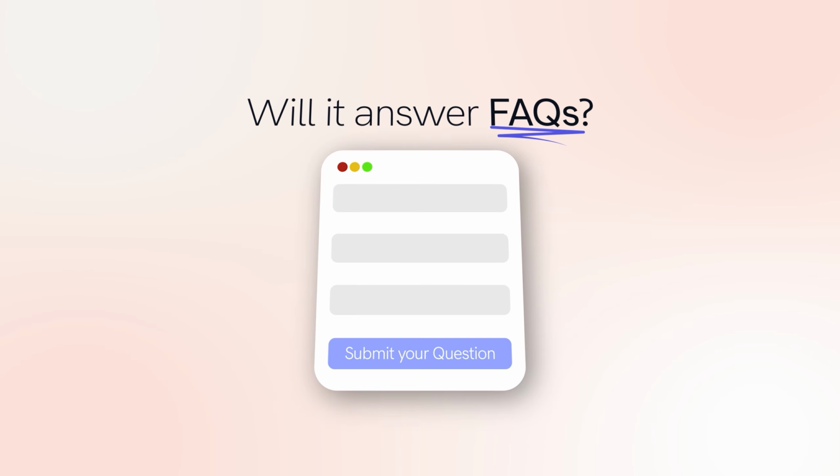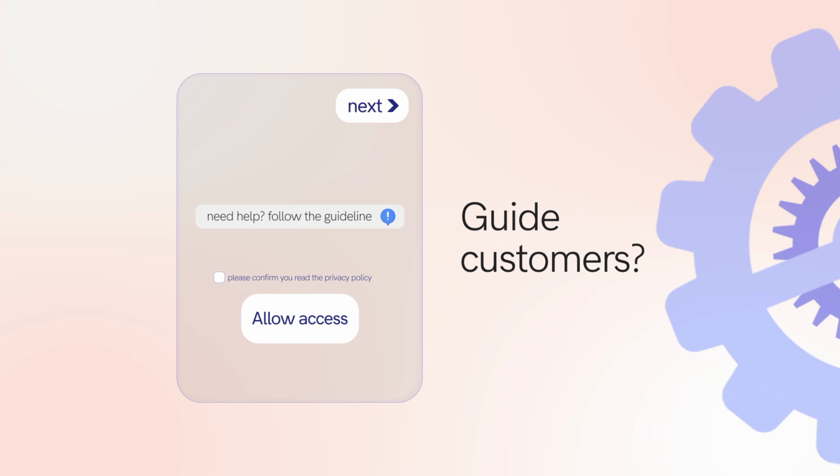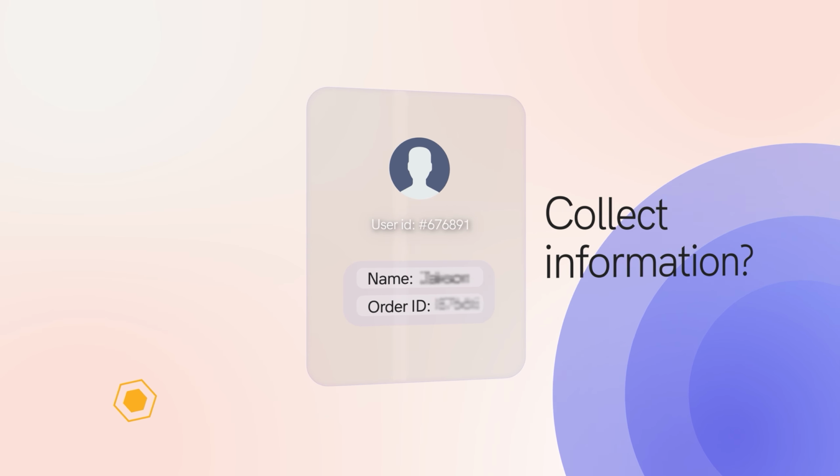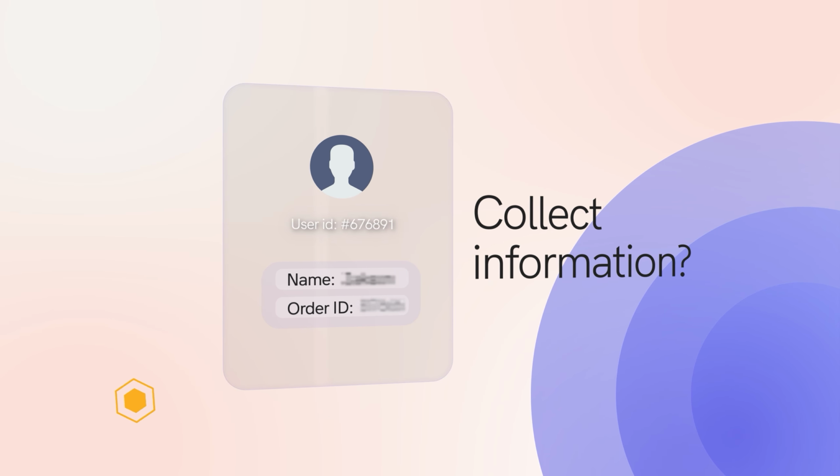The first thing that you need to do is define what you want your chatbot to actually do. A chatbot is only useful when it solves a clear problem. So ask yourself, what kind of help will it offer? Will it answer FAQs? Guide customers through a process, collect information like names and order IDs, or just give quick order updates.